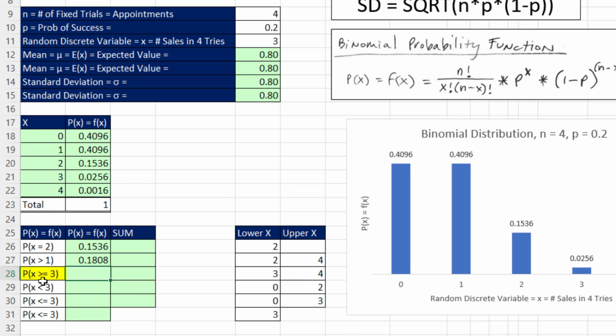What's the probability x is greater than or equal to 3? Well, that means we would have a 3 and a 4. We put in our function with trials and probability, comma, there's the lower, comma, there's the upper. And when I hit enter, the probability of selling 3 or more is about 2.72%.